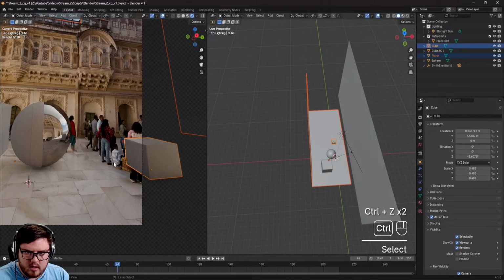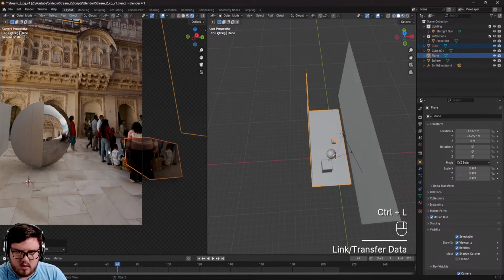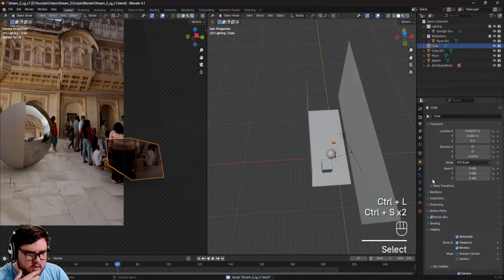Whoops, I did not mean to do that. There we go. I'll just try to set that material correctly. And this one we can set to shadow catcher.